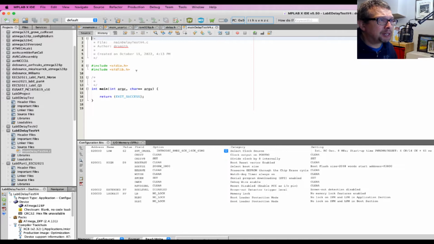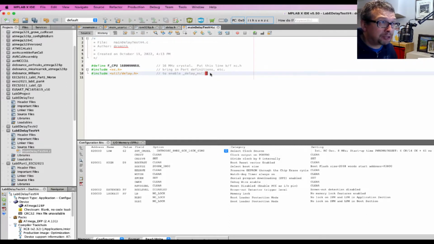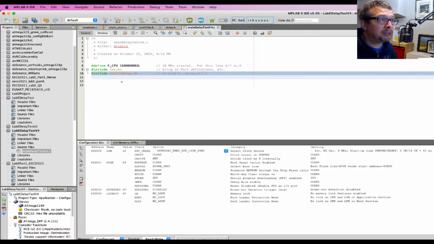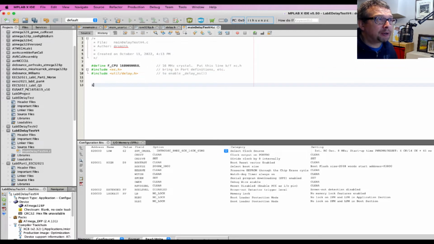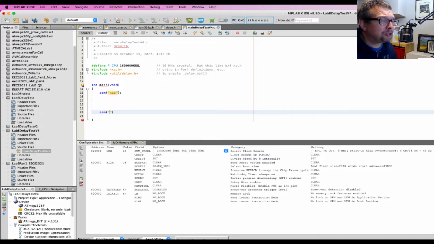In MPLAB X, I'm going to modify it to include the definition for the assumed frequency of the board that I'm using, in this case that it has a CPU frequency of 16 megahertz or 16 million, so 16 million UL. I'm going to include two libraries, the overarching XC.h library for MPLAB X, as well as the util delay.h library that is typical to GCC for the ATMEGAs.